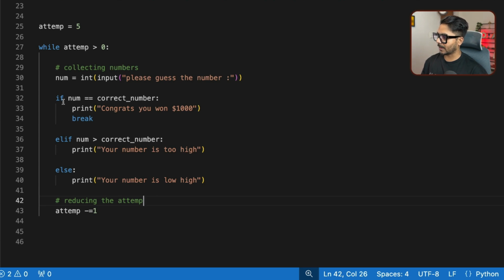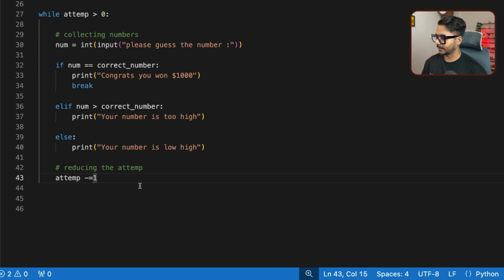Now this attempt line is not part of the if block; you see that it is outside the if block, and it is part of the while loop. So then again it's going to go back to the loop. Now this attempt is going to be 4, so 4 is greater than 0. Then again it's going to ask for another number, the user is going to enter the number, and all these things will happen repeatedly.